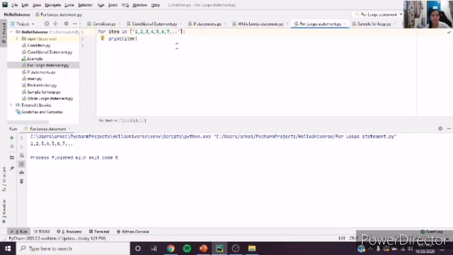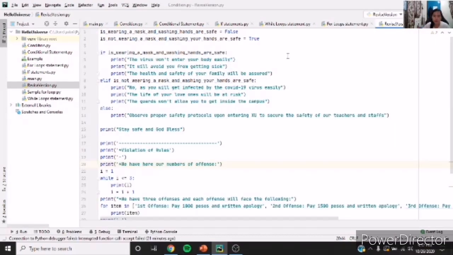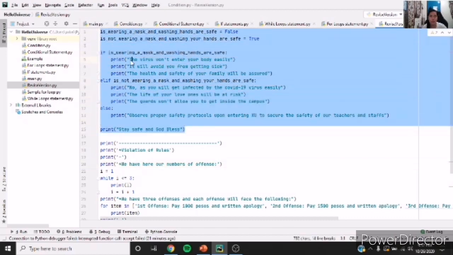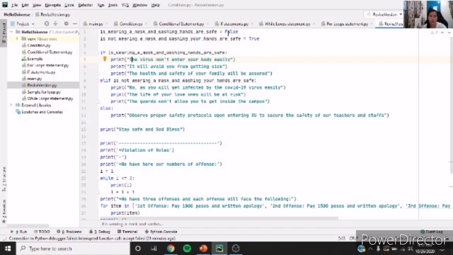So here is our third example. This is my revised version of the if statement together with the while loop statement and for loop statements. So here is my conditional statement. Is wearing a mask, washing hands are safe, false, and is not wearing a mask and washing your hands are safe too.